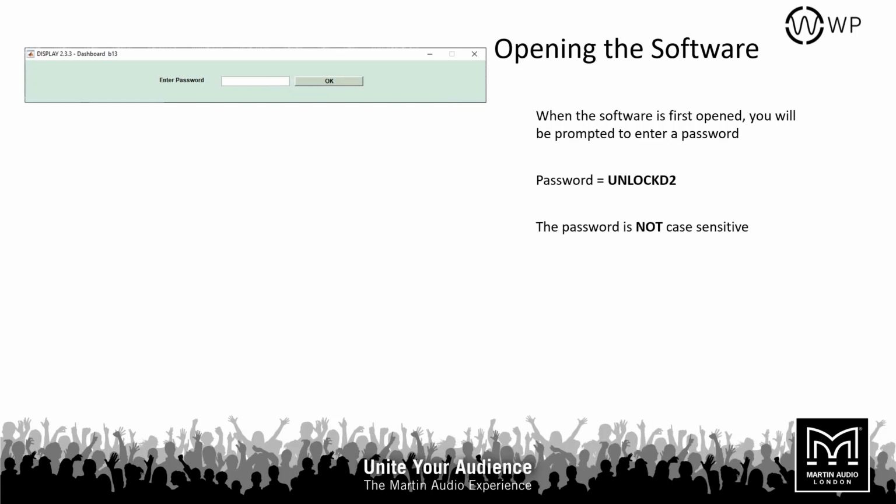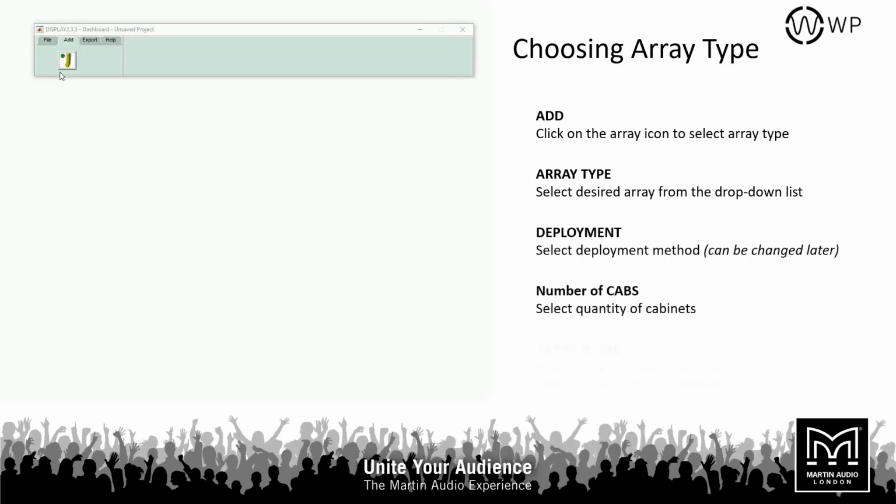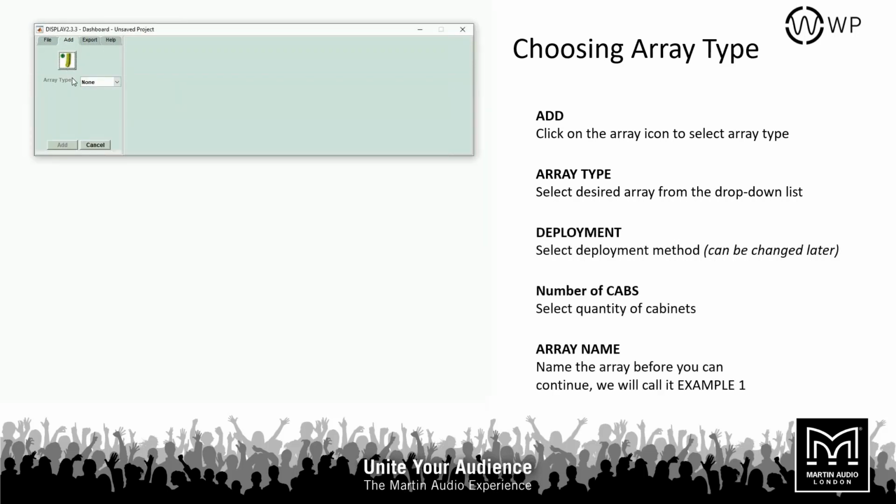So firstly, when you open the software for the very first time, you'll be prompted with this little dashboard screen. What you want to do is type in unlock D2 to load into the software. The password is not case sensitive.